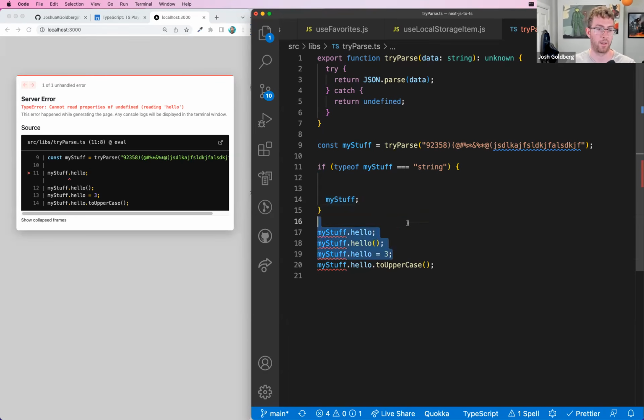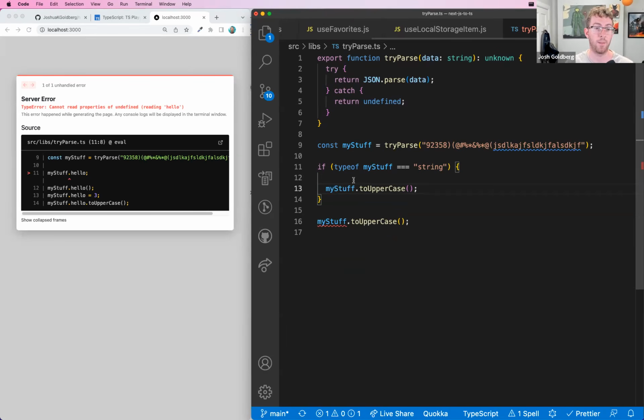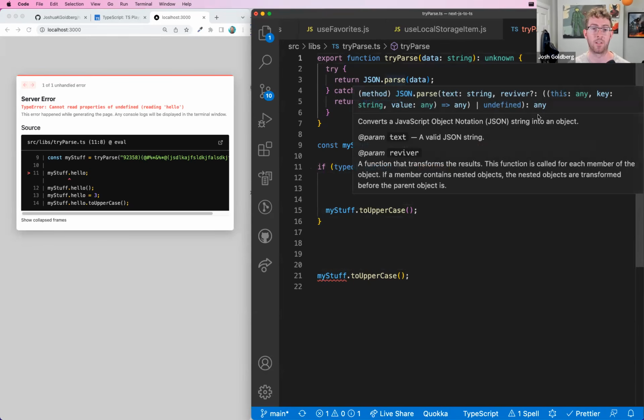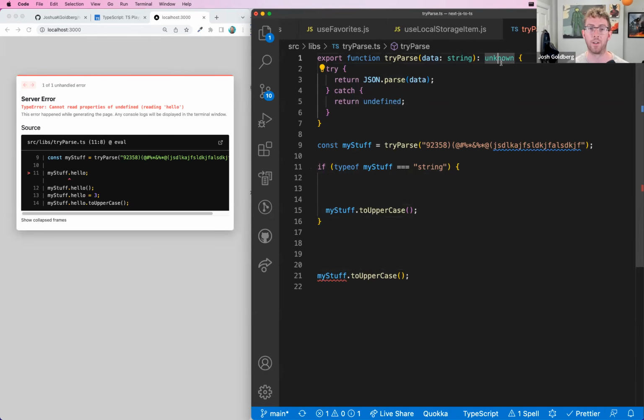So here we do myStuff.toUpperCase. That's allowed inside the if statement, because this if statement is only run if myStuff is a string. Whereas outside the if statement, myStuff is unknown, so we get an error there. And that's why I'm adding this explicit type annotation unknown to the function. JSON.parse for legacy reasons returns any, and we really want to return unknown. It's more safe.